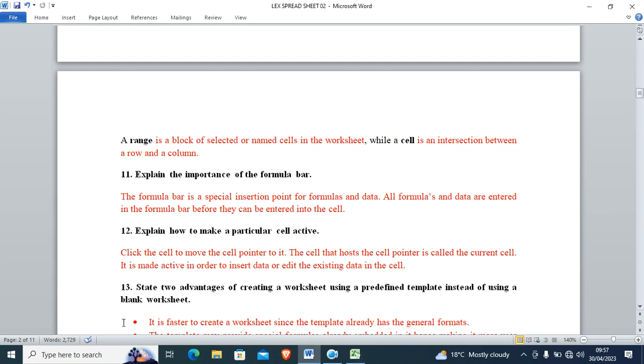So what is the answer? The formula bar is a special intersection point of formulas and data. All formulas and data are entered in the formula bar before they can be entered into the cell. Rather, you can add that it can be used to edit contents of the cell.